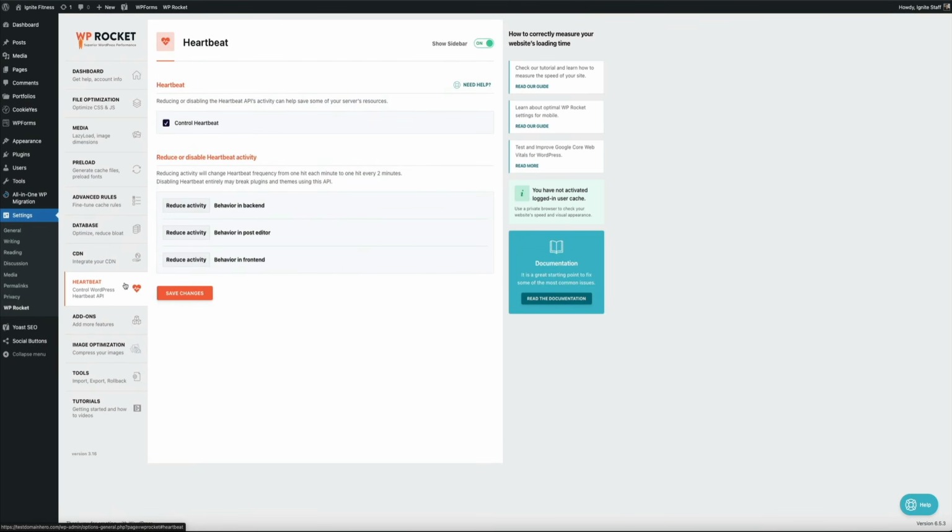And WP Rocket's heartbeat settings help you control the WordPress Heartbeat API, which is responsible for real-time communication between the server and the browser. This API is used for tasks like auto-saving posts and showing real-time notifications within your WordPress dashboard. While useful, the Heartbeat API can consume server resources, potentially slowing down your site. And WP Rocket allows you to manage its activity to optimize performance here in the Heartbeat settings.